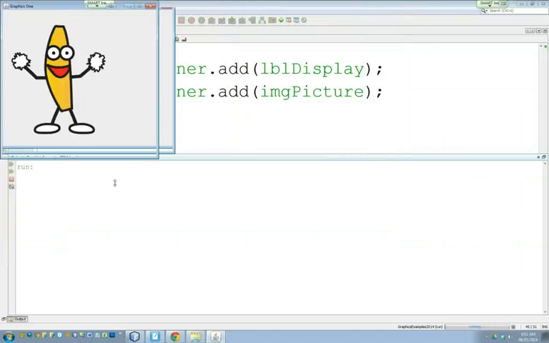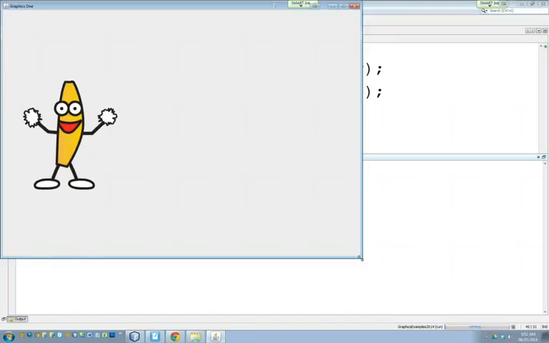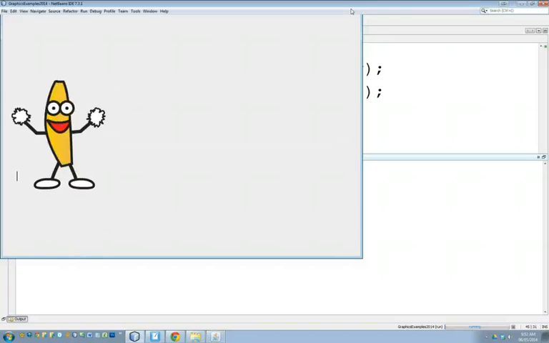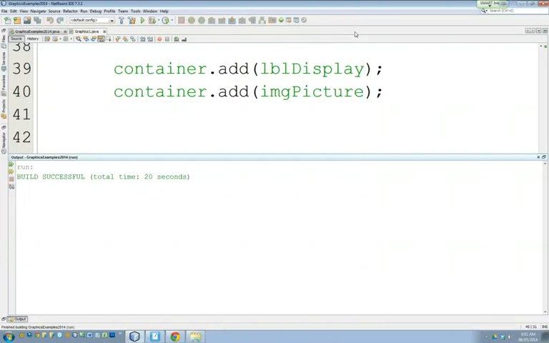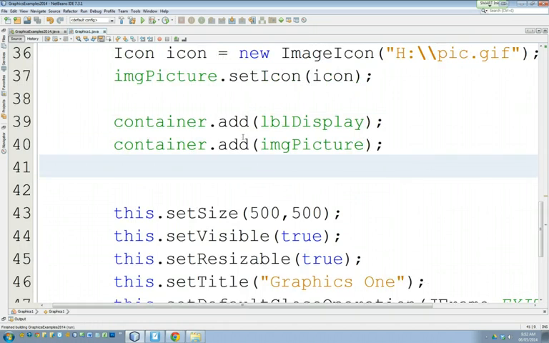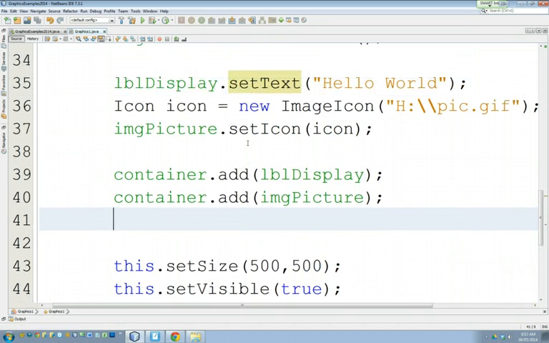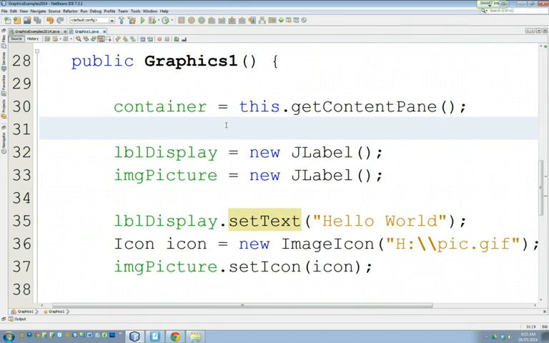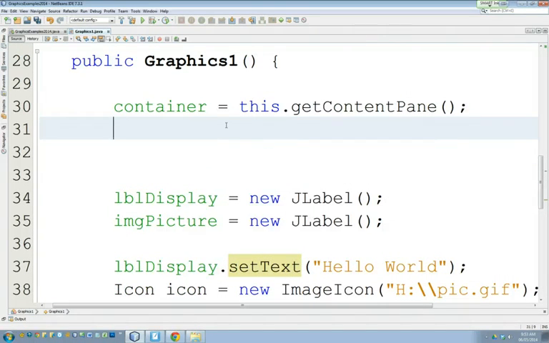It's kind of positioning itself. So that tells me that somehow Java's trying to lay things out for me, but it's doing it in a wacko kind of way. So we're going to add one more line up here after container here.